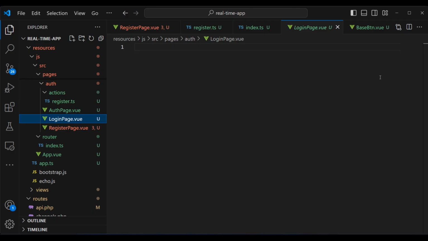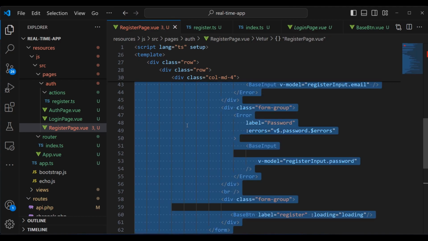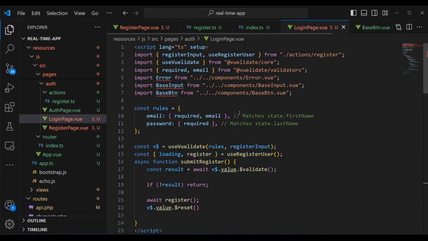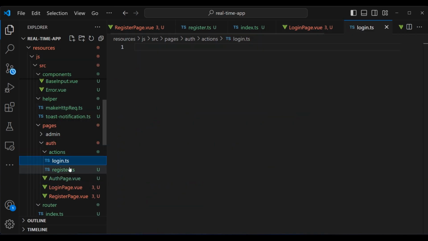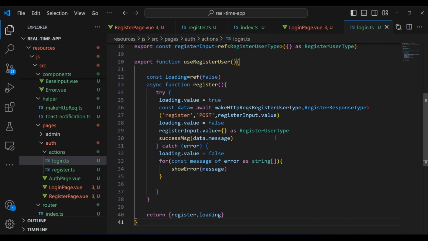Now guys, let's create real quickly the login page, and I'm gonna copy the content within the register page. I'm gonna do Control A, Control V within the login page. I'm gonna paste the content, and right here what I'm going to do is change things. And here I'm gonna create another action, and I'm gonna name it login.ts, and then I'm gonna get into the register.ts file and copy the content within it and paste it in the login.ts and try to change values.